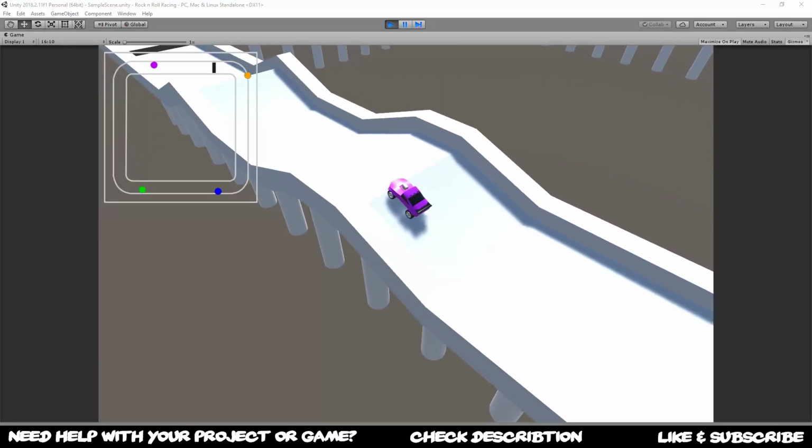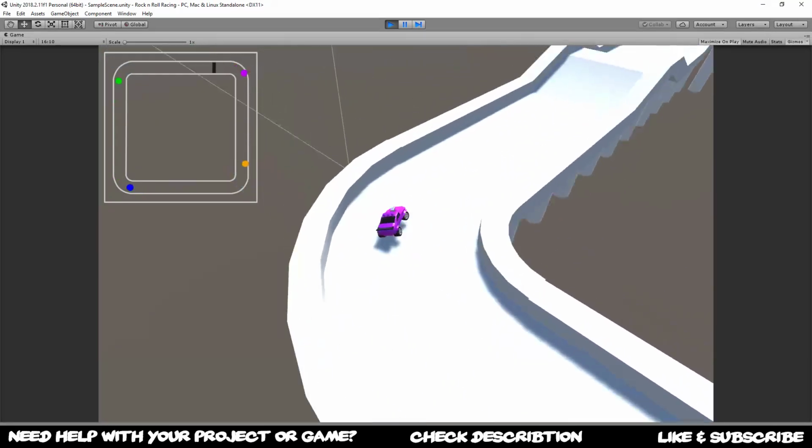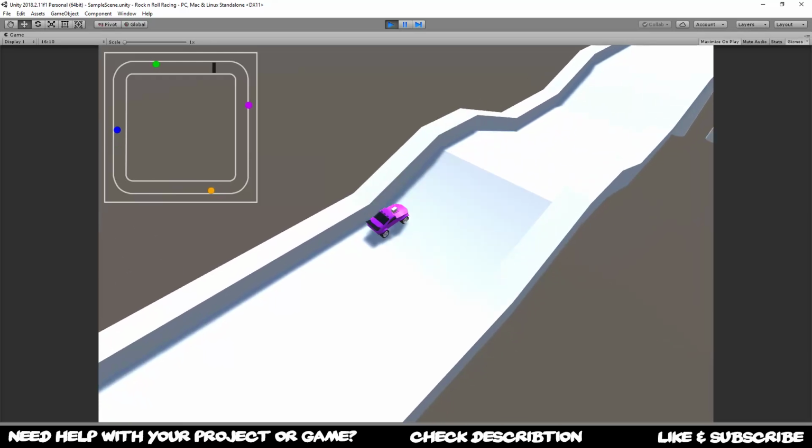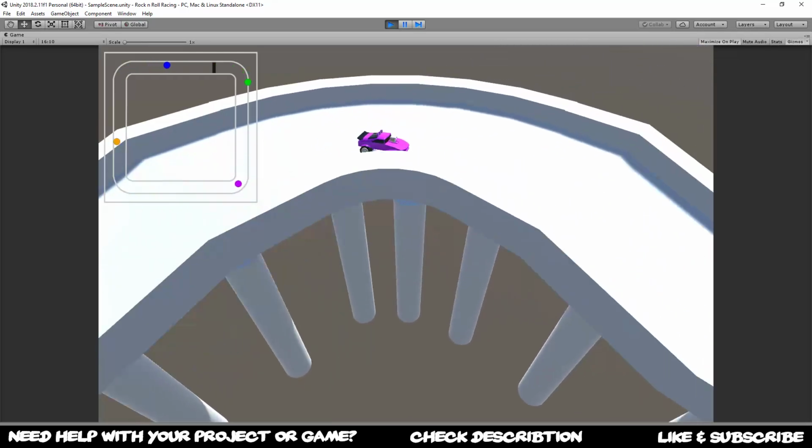That's everything I wanted to cover in this tutorial. I hope you enjoyed this one, and I hope you learned something about minimaps and stuff like that. And yeah, feel free to share this one to the world.